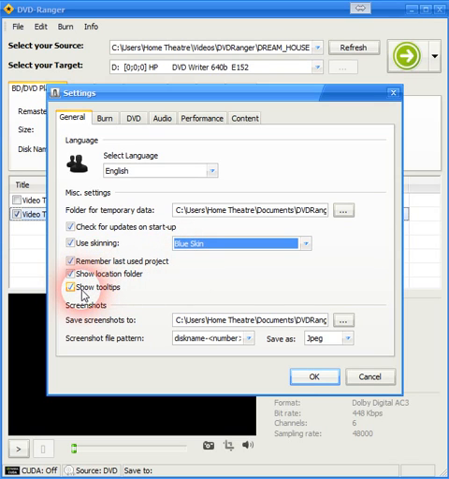Show the location folder, check. Show tooltips, check. Save screenshot, this is default. Screenshot file name is default, and the save as JPEG is default.